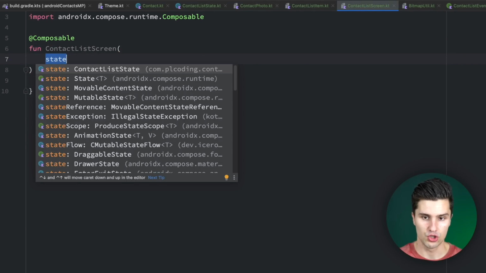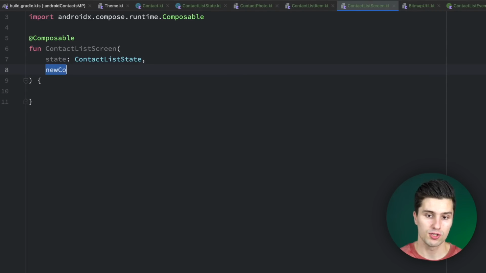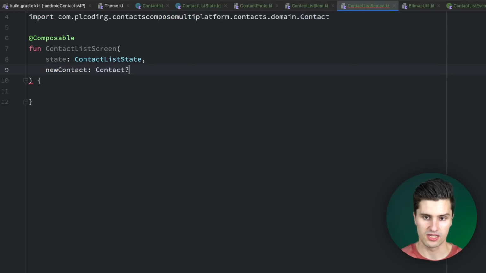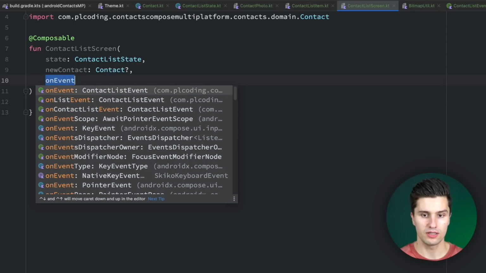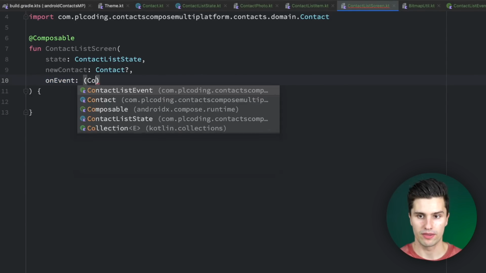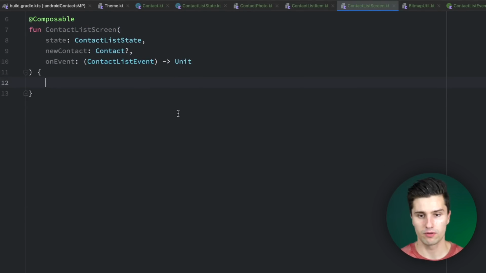This will, on the one hand, just receive our state, so it can properly display its UI components based on that. It will also have a new contact, which is a nullable contact. I will get to later why I didn't include this in the state. I teased it a little bit already, but it's pretty much just the contact we're about to add. And we want an on-event lambda, which we will now use with a contact list event. And with that single lambda, we can now send such events up to the parent composable of this, where we will host the view model, which will then receive these events, which we send with this lambda. And the view model can then process these, update the state, which will then be passed down again and update our UI.